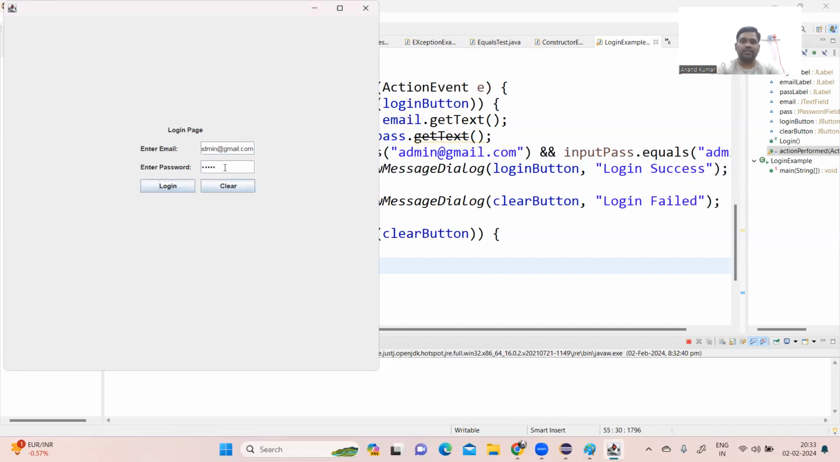And here I'm intentionally giving a wrong password, 1234. See, login failed. Like this.